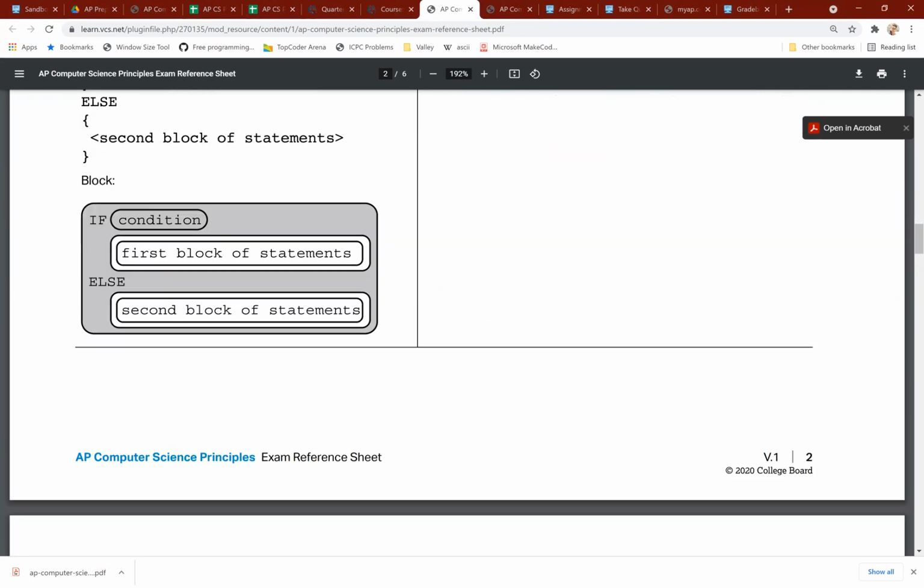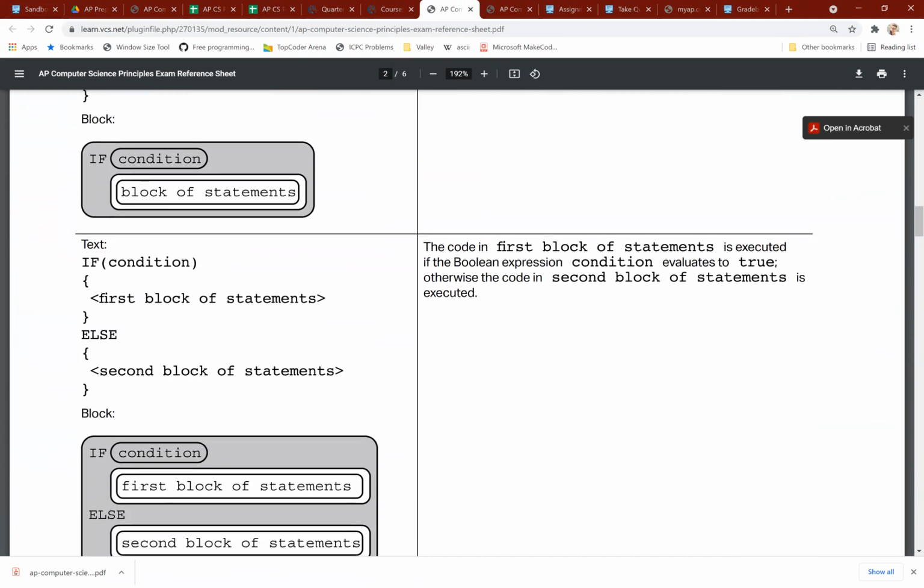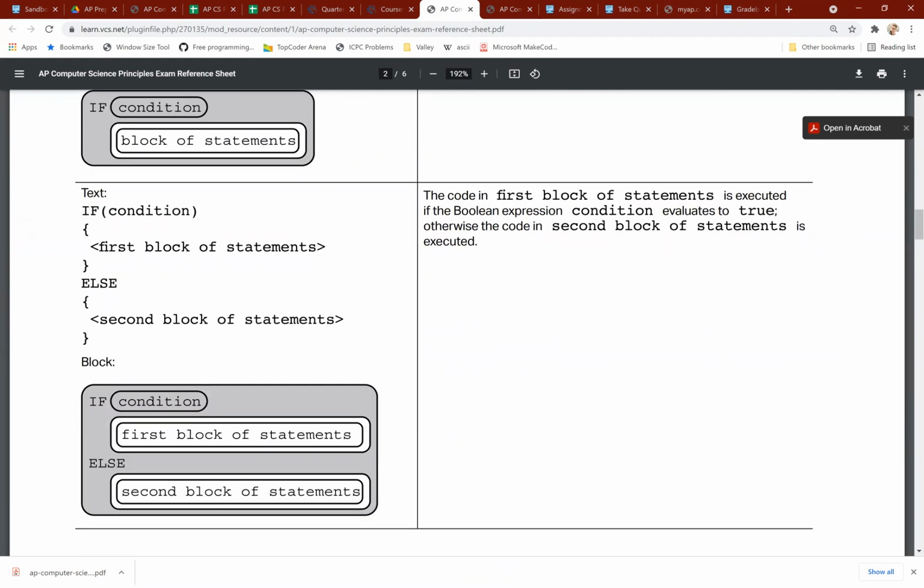We can also do if else, and I don't believe there is an else if in this language. So no else if. I believe it would just go, you have a second if inside of the else block, however you wanted to do it. Now, I don't believe you're going to be asked to write any code for this. It's all multiple choice on the exam. So you don't need to know how to use this to write it, but you should be able to read it and understand what's happening.